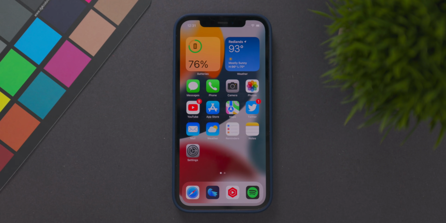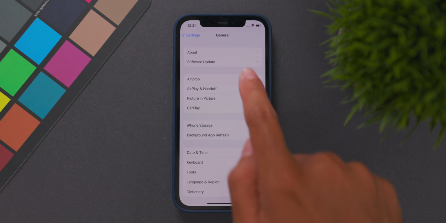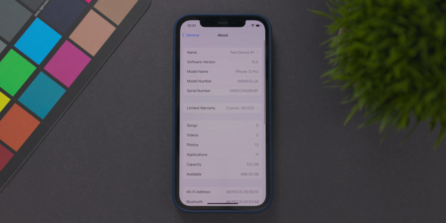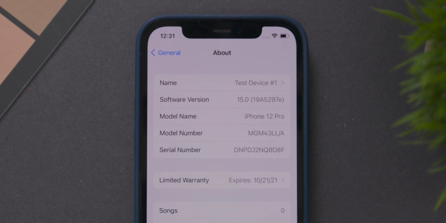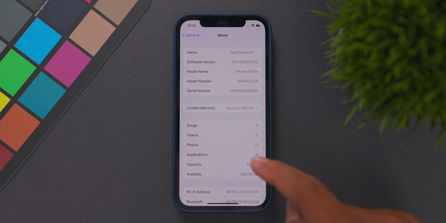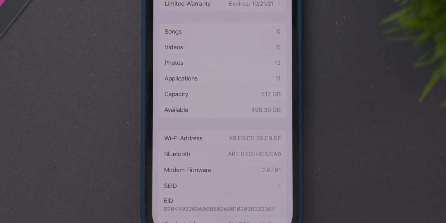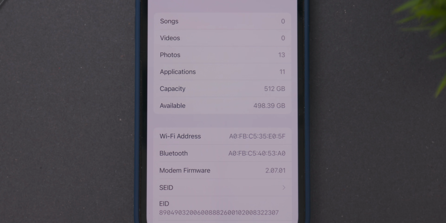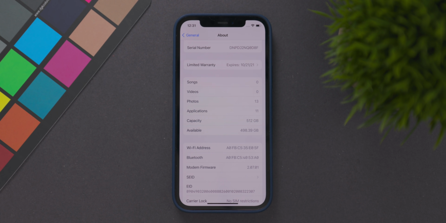Okay, so taking a look at what is new within iOS 15 beta 3, if we go into Settings and then General and About, we obviously have a new software version. It's 15 still, but we do have a new beta here, and the build number is 19A5297E. Now, if we go farther down into this menu, we do have some new modem firmware that's 2.07.01, a very small change, so nothing major.